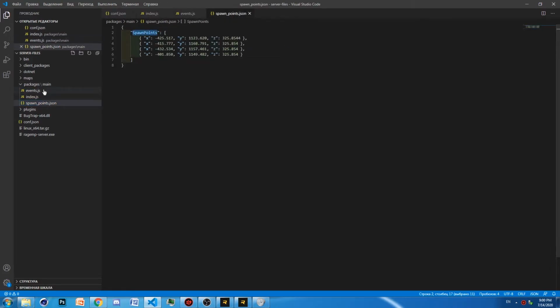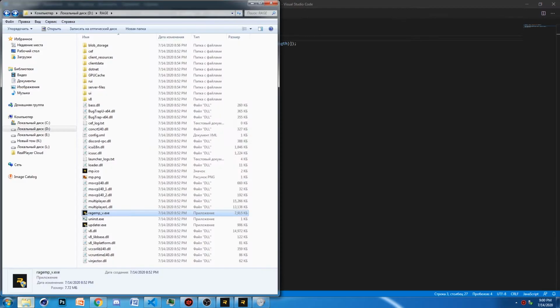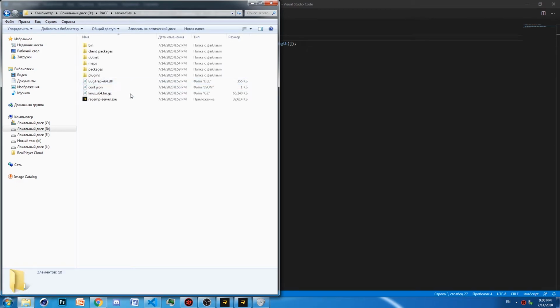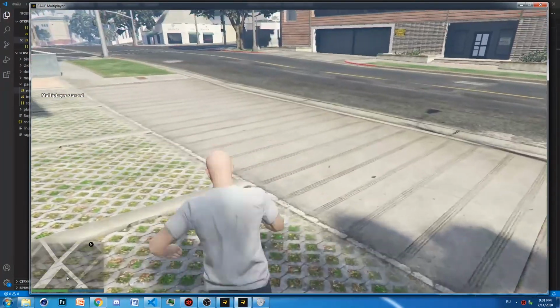and get this array. Then we will make a player ready event that is executed when a player enters the server and downloads all the packages that we will need. I will explain it a bit later. Then we get a random position and spawn the player there, and then player health, let it be 75 to understand that it works. Now we entered our server.